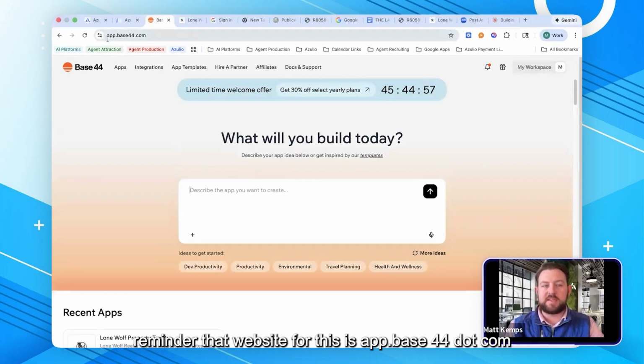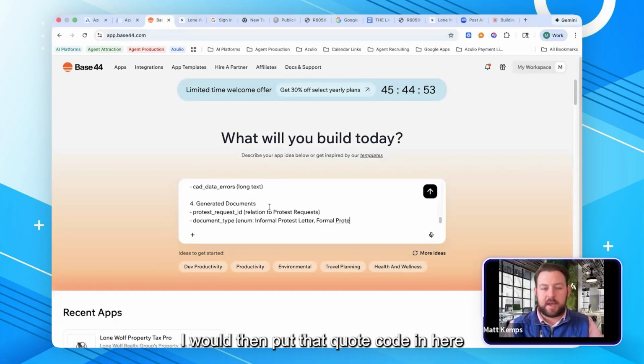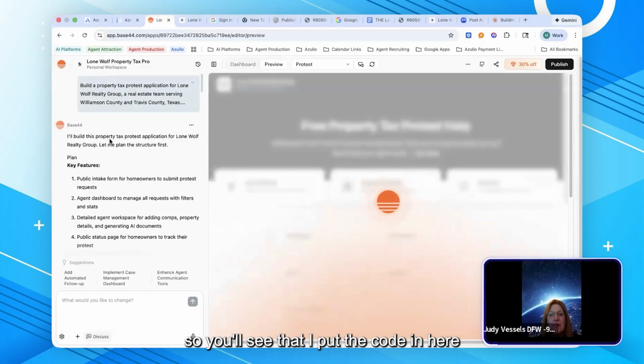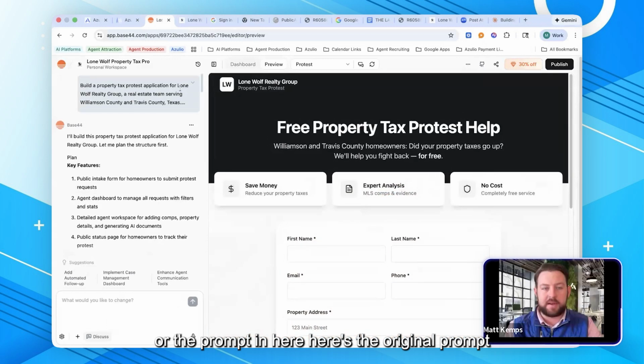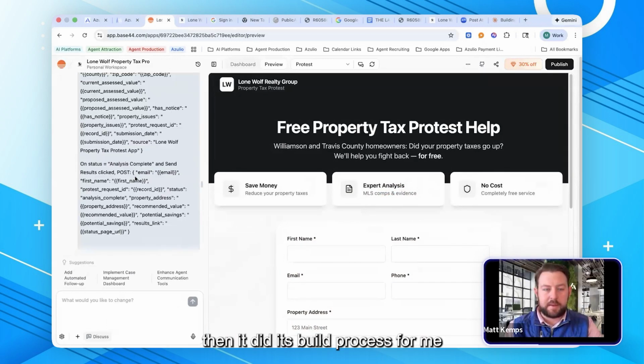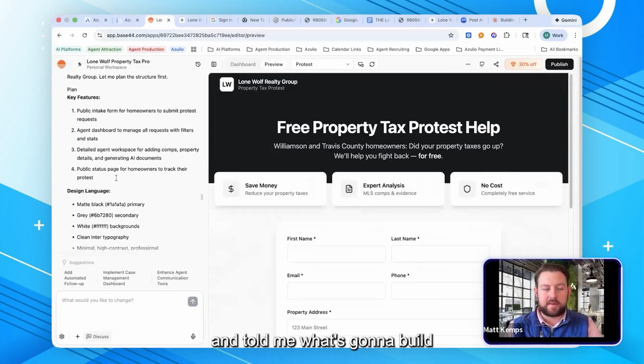Reminder, the website for this is app.base44.com. I would then put that code in here. I'm going to fast track that and show you what that ended up creating. So you'll see that I put the code, or the prompt, in here. Here's the original prompt. Then it did its build process for me and told me what it's going to build.